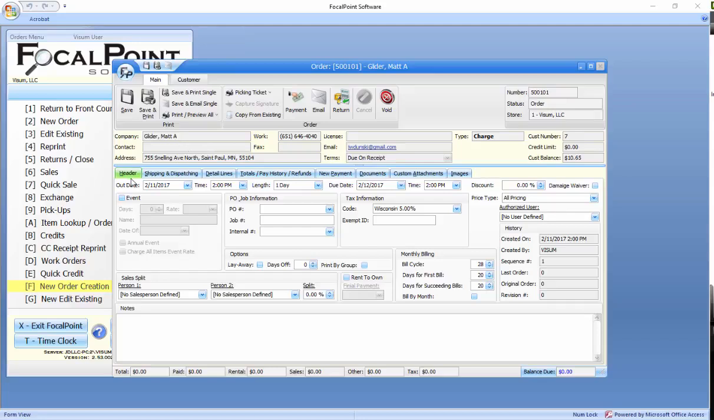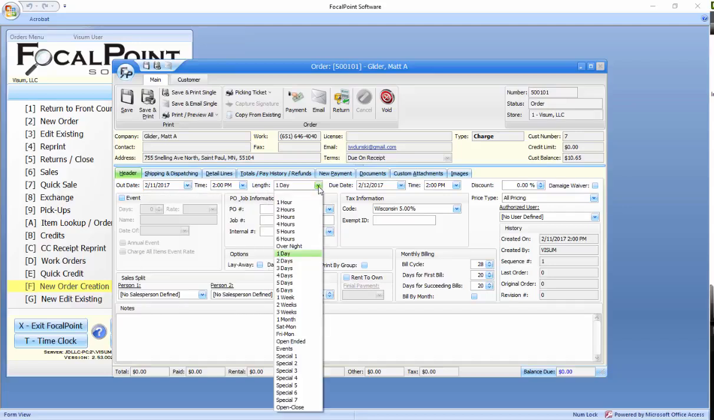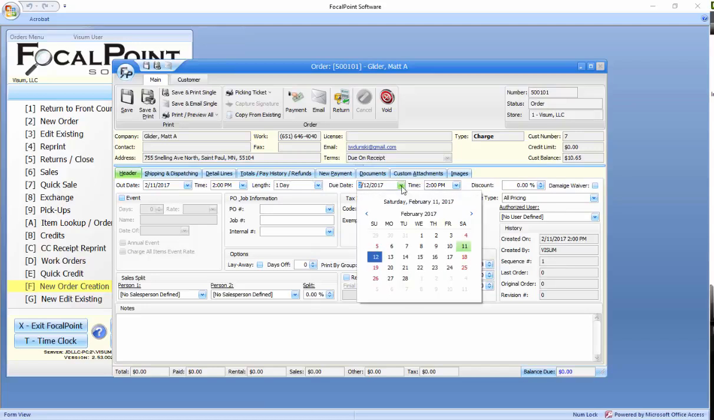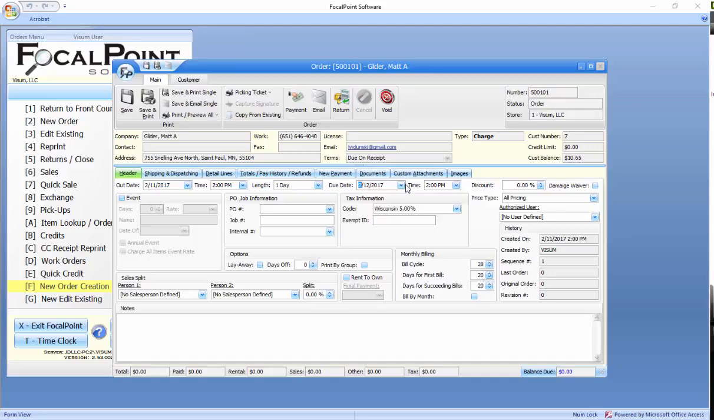Moving down further, you will see 8 tabs, each containing information about the order logically divided for your convenience. On the Header tab, you will see the out date and time, a length that is used to help establish a due date and time, and then a due date and time. Rental charge estimates and availability will be based on this time frame.